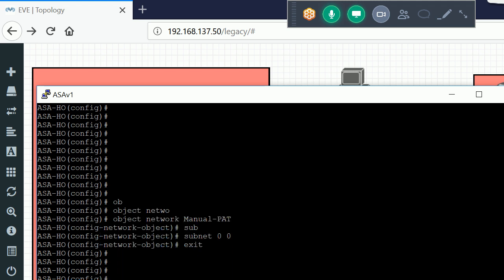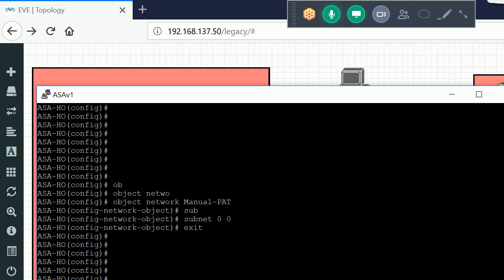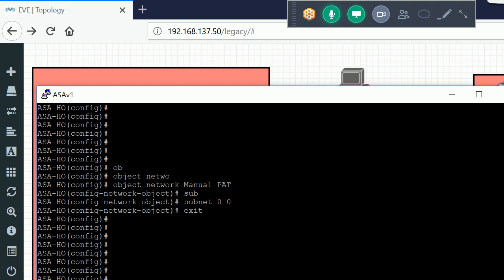Okay. Now I'll come into the global configuration mode. Here I enter the nat statement. After that I'll use the keyword outside. Sorry, inside. Then outside.